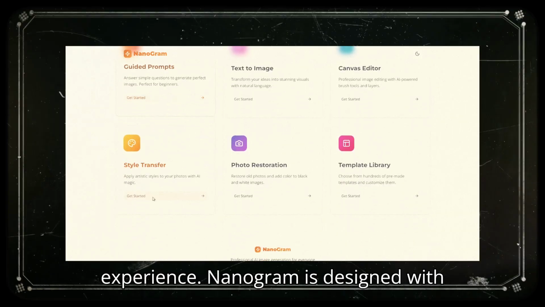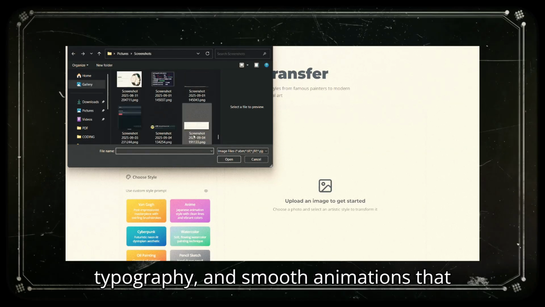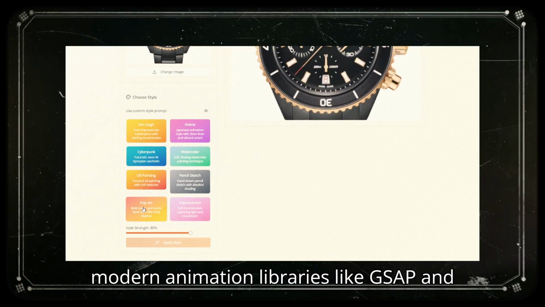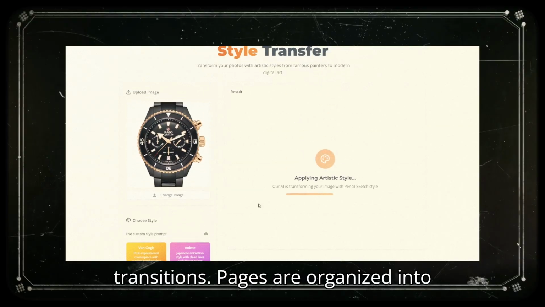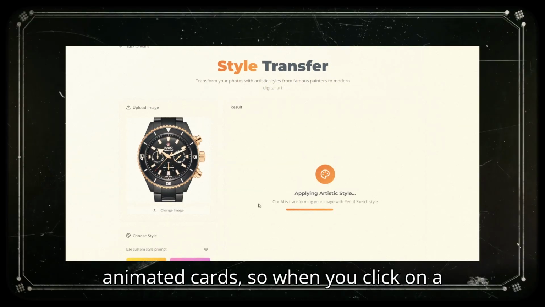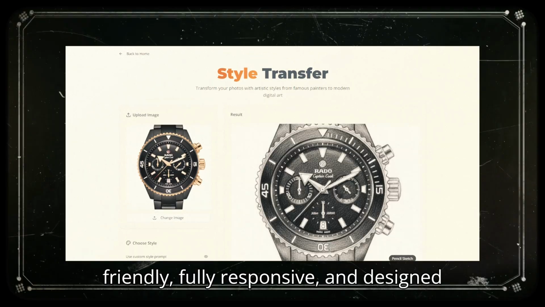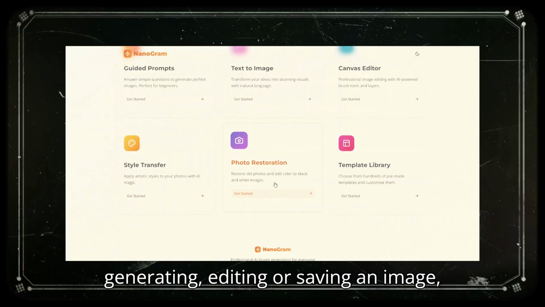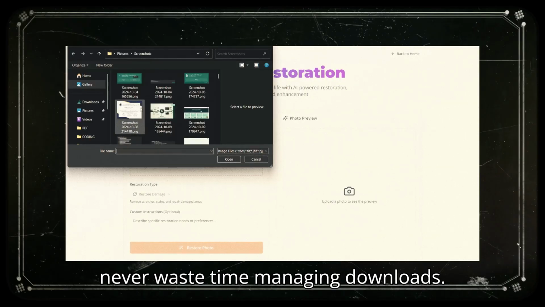Now let's talk about the experience. NanoGram is designed with minimalism in mind, clean layouts, large typography, and smooth animations that make the tool feel alive. We've used modern animation libraries like GSAP and Framer Motion to create delightful transitions. Pages are organized into animated cards, so when you click on a feature, it smoothly expands into a dedicated workspace. The UI is mobile-friendly, fully responsive, and designed for quick navigation. Every interaction feels intentional, whether you're generating, editing, or saving an image. And with the one-click save option, you never waste time managing downloads.